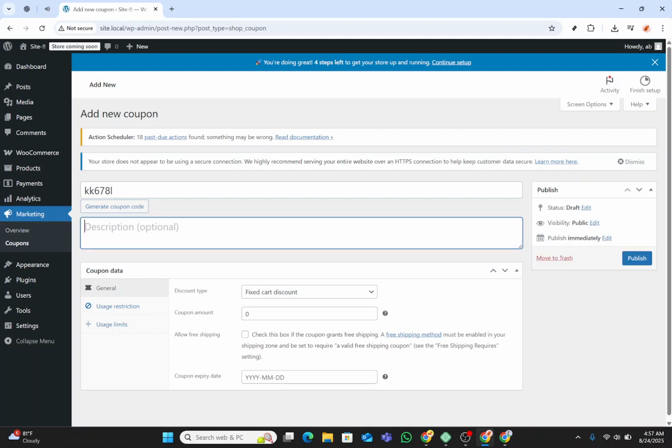The next step involves including a brief description of the coupon in the corresponding section. This description informs your customers about the benefits they receive and any particular conditions they should be aware of. A well-crafted description acts like a gentle nudge toward using the coupon. So be clear and persuasive.